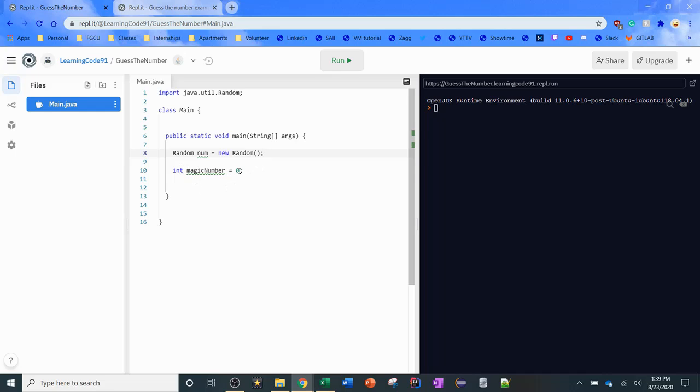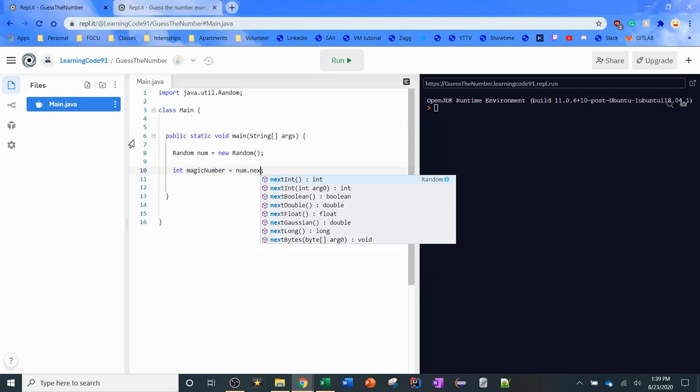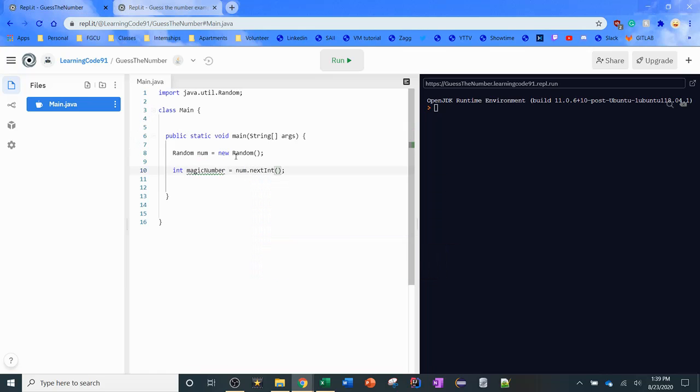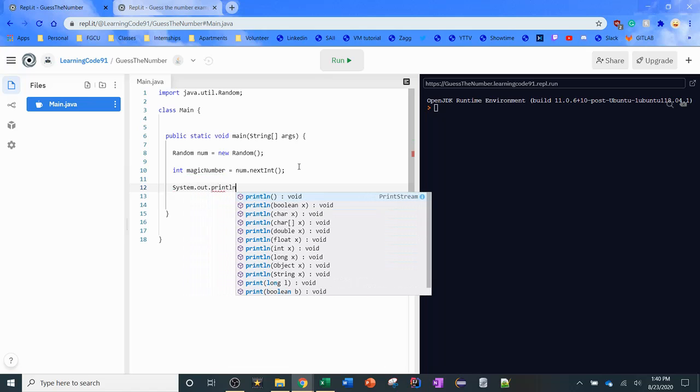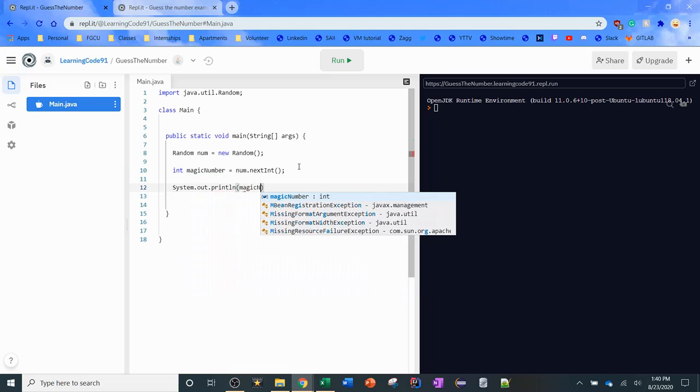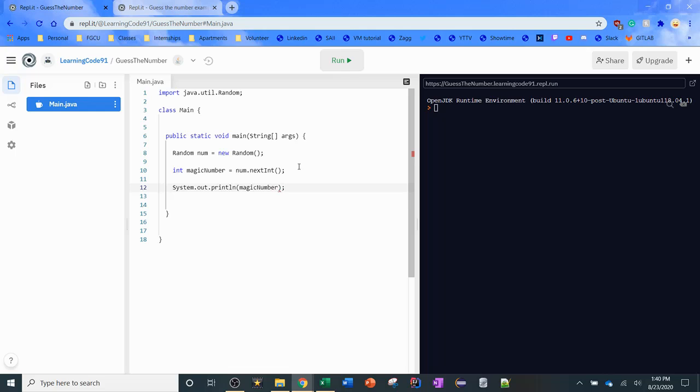So now if we come down to our magic number, we're going to be able to assign it something else. We're going to assign it to num.nextInt. So now to see what happens here, we're going to do a print statement. Magic number. So we're going to print that out. Let's run it and see what happens. We get a random number of a very small negative number right here.